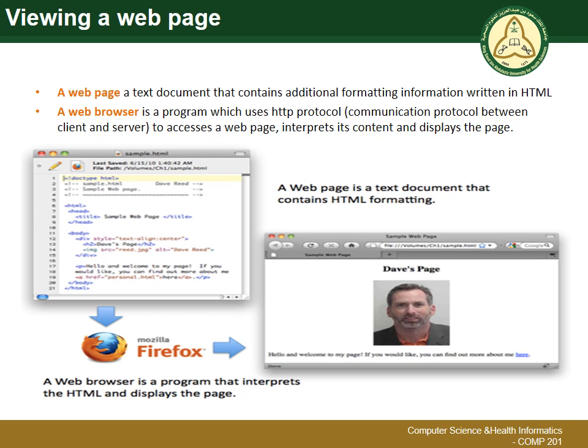And this is an example showing that the web page is a text document that contains HTML format. Then the browser, for example Firefox or Chrome, is able to interpret the HTML tags and special symbols, and display the page in the browser window. And this is what happens when we request any page and display it in our browser.